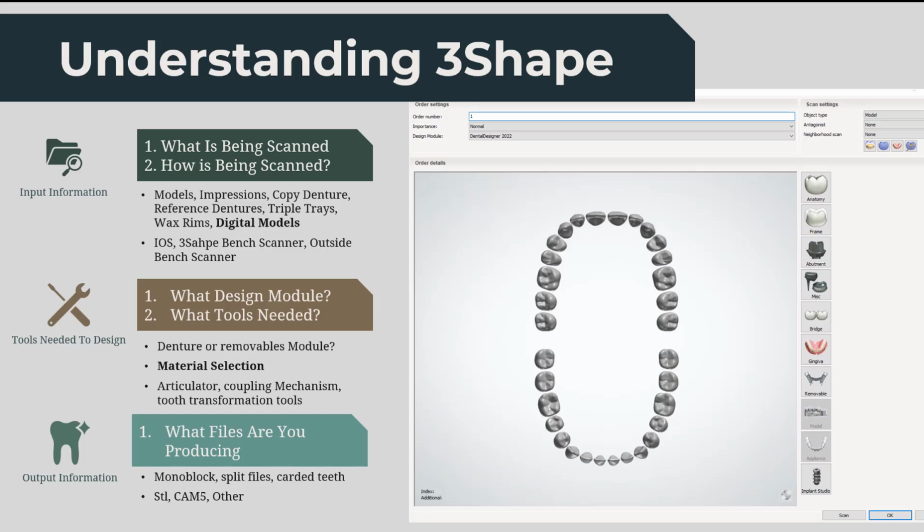The last thing that you're telling it is what files you're actually producing. Do you need a monoblock? Do you need split files? Are you using carded teeth? What type of file does your equipment need? STL, CAM5, PTS, there's a bunch of different file types. So all of this is information that you are determining when you set up the work order.